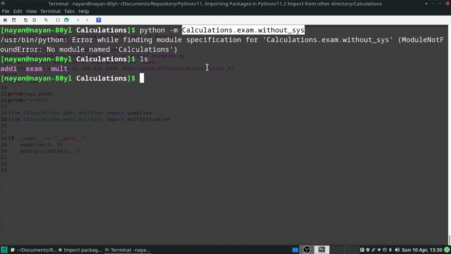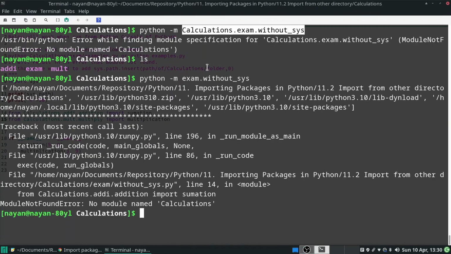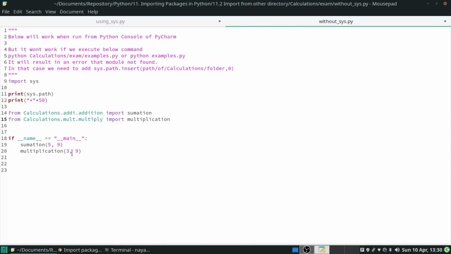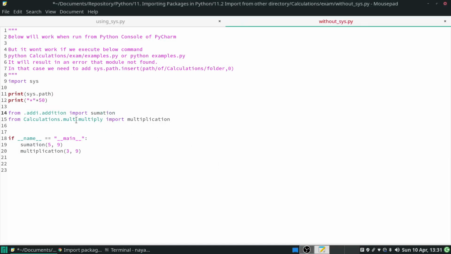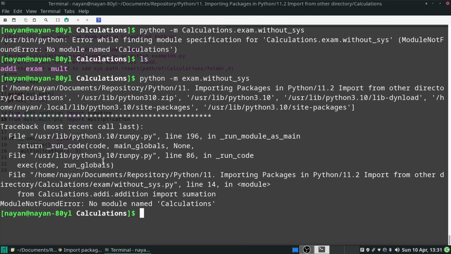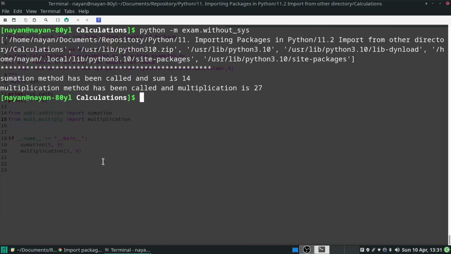So let me remove calculations from this command and execute it again, and you can see that we again got the module not found error, but this time the error is due to the script command, the import from calculations. Again, it is not able to find the calculations folder. Now let me remove the word calculations from this import statement as well. I will save it and run the script again, and you can see that the script has run successfully. So while importing modules from other directories, it's advisable to use this package.